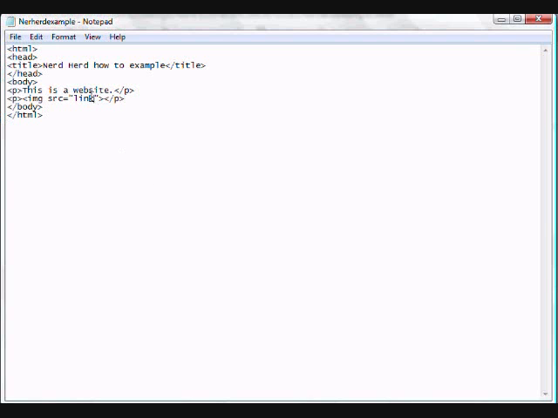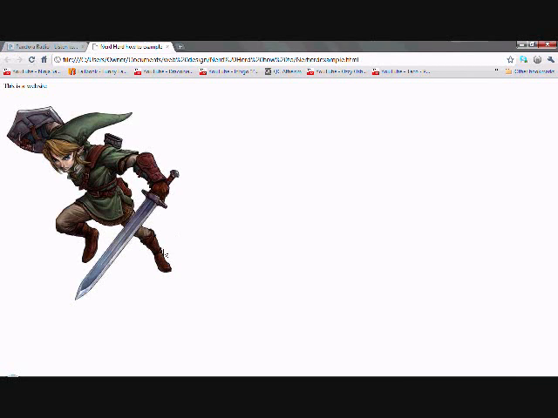Oh wait, whoops, one second. Actually, it's link.jpg. I forgot, you have to add the file extension. I think GIFs work too, but this one's saved as a JPG. So we save that, and we refresh, and you've got the picture that I had in there, which we had named link. So you've got your nice picture of Link.